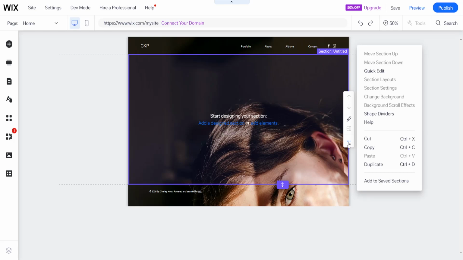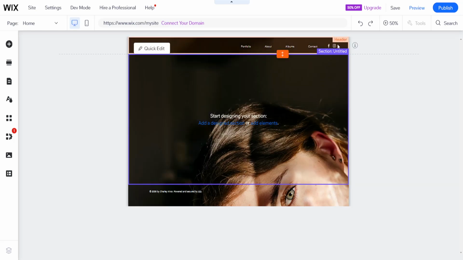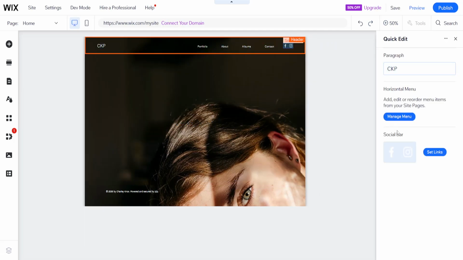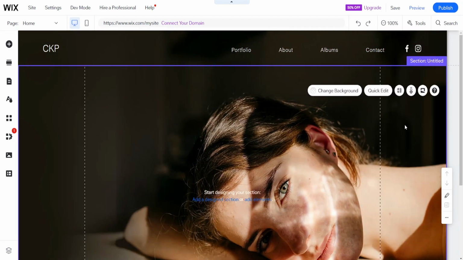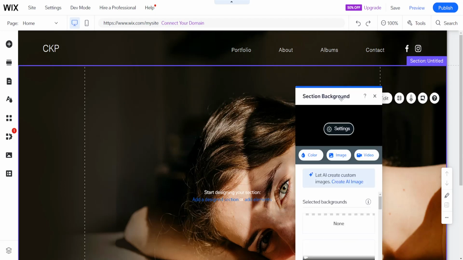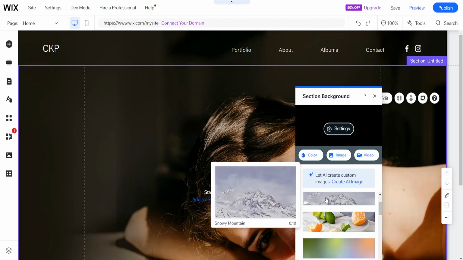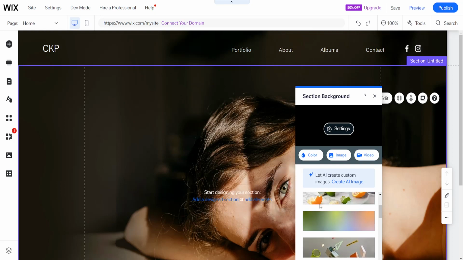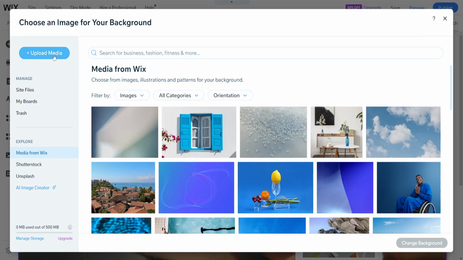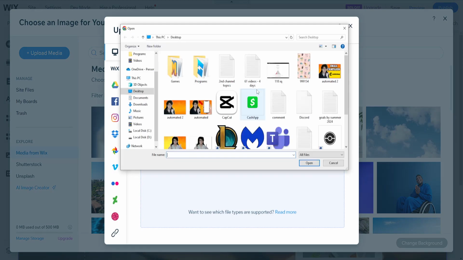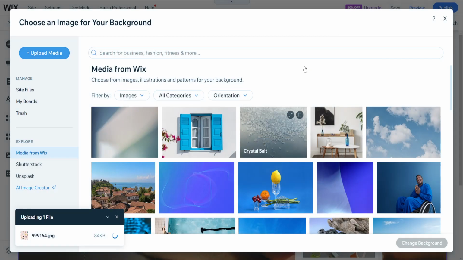Now here, if we want to actually add a new background, I'm going to show you how you can do it. If we click on quick edit here, we can manage the menus, but that's going to be for later. So here, as you can see, I just clicked on the background and we can change this background. So we can do none, or we can do some other templates that Wix itself gives us. But I'm going to upload a random image that I have here on my PC as my background. So I just clicked on upload image, and here I'm going to click on upload media, upload from computer, and I'm going to choose this image as my background.